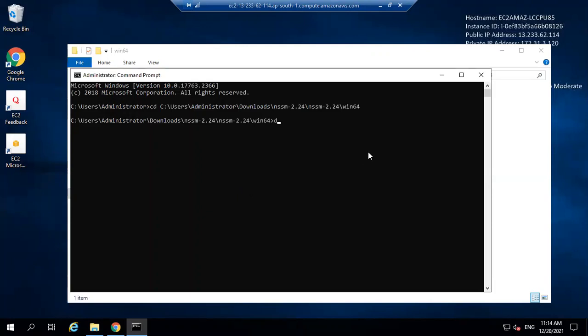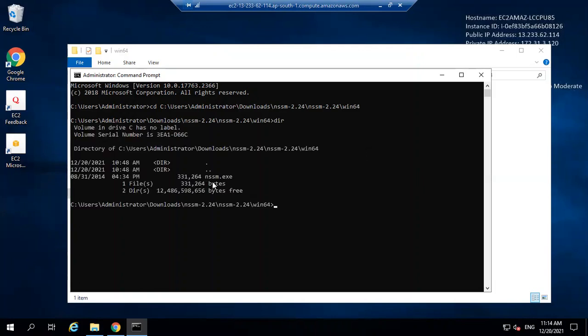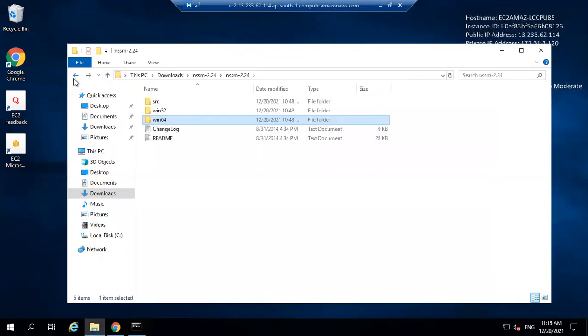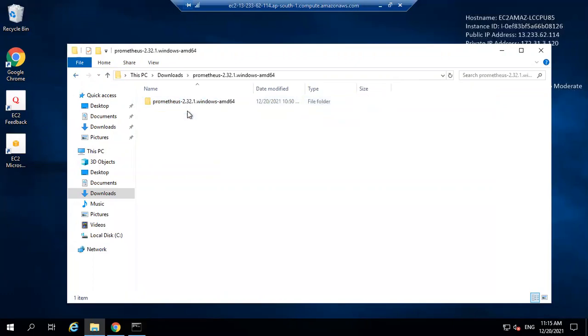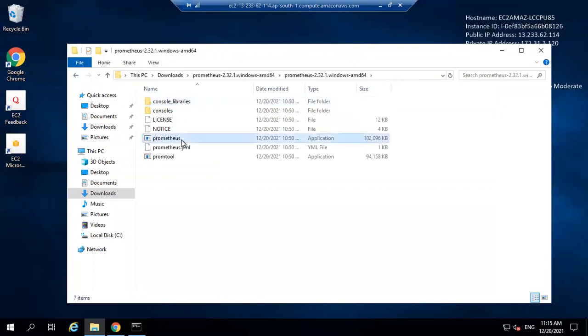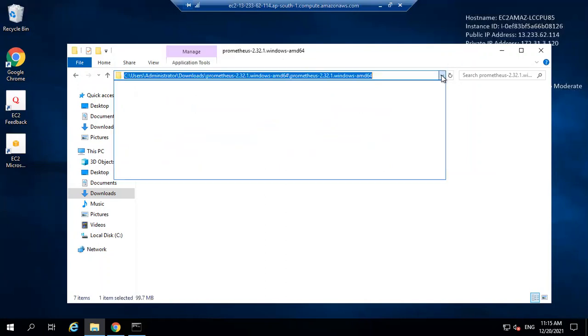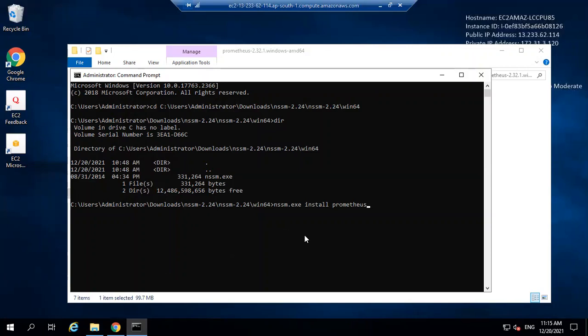So firstly, enter dir. So you can see here nssm.exe. So firstly, here run the command nssm.exe install Prometheus. Then go to the Prometheus location, this, and copy this path and paste here. Then Prometheus.